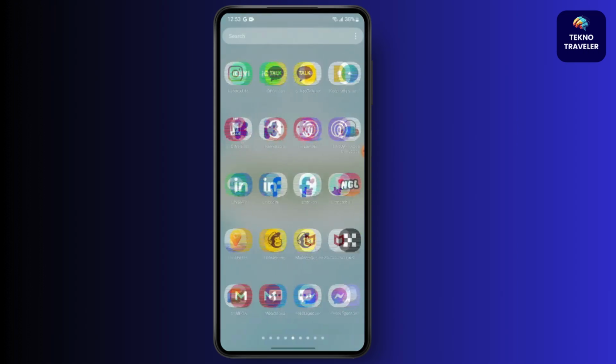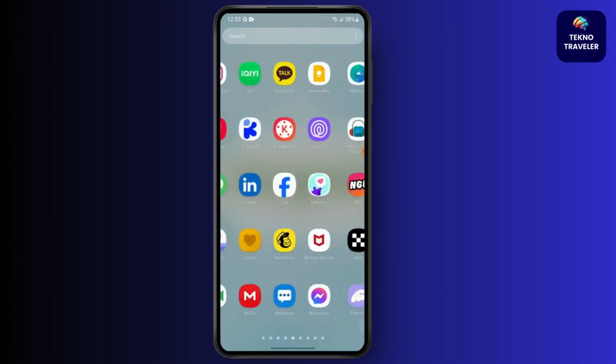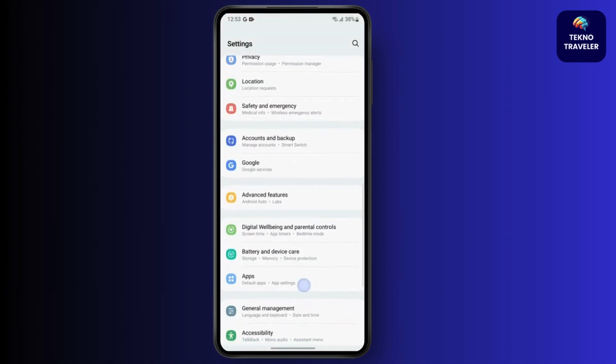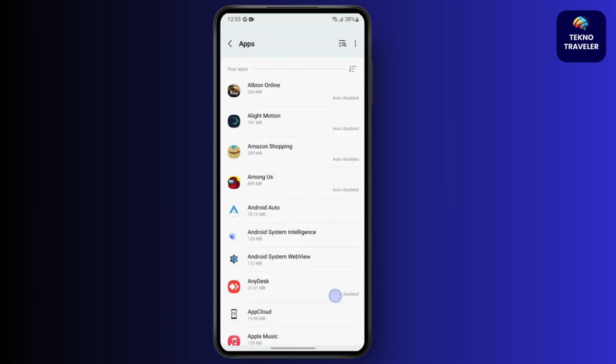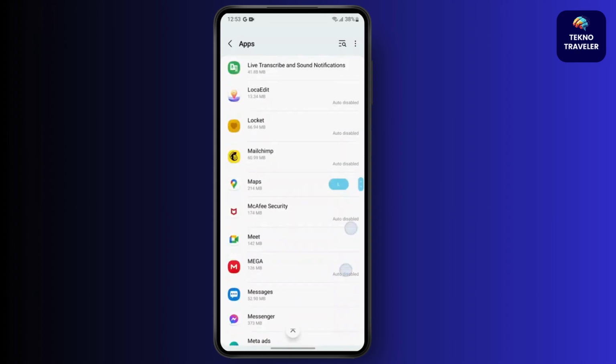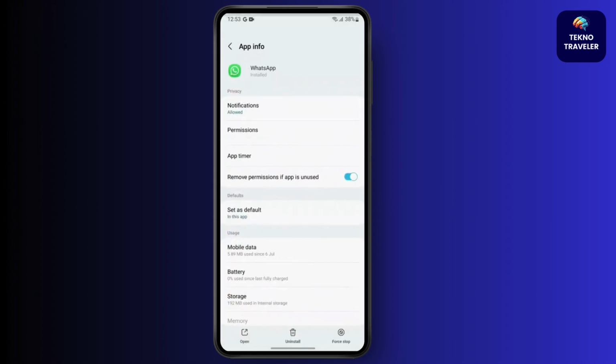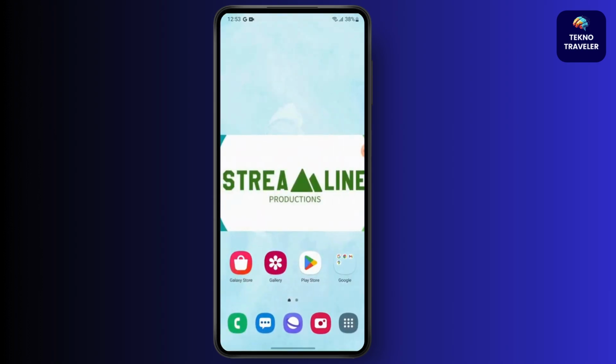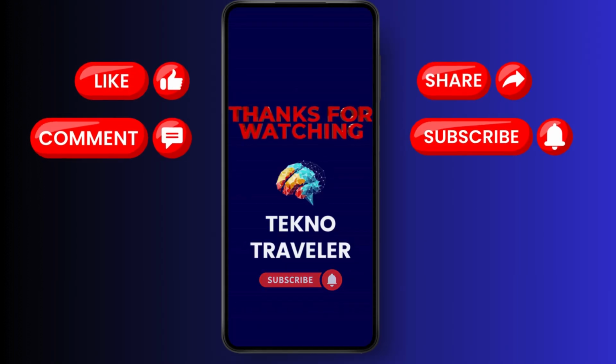And next step is go to Settings, go to Apps, find WhatsApp, then go to its storage section, then tap on Clear Cache, and your problem should be fixed.